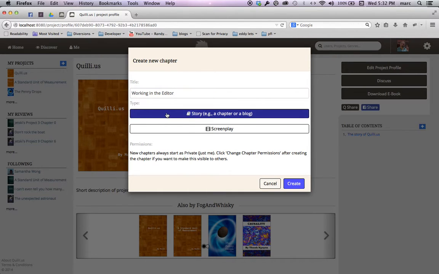and we're going to label this or type it as a story, which basically means anything that is a chapter of a book, a short story, a blog, poetry, really anything that isn't a screenplay. If you want to know about screenplays, we have a separate video for that. And you really do want to look at that video because it's probably a little different than you might think. But this is really about regular text editing, say for books.